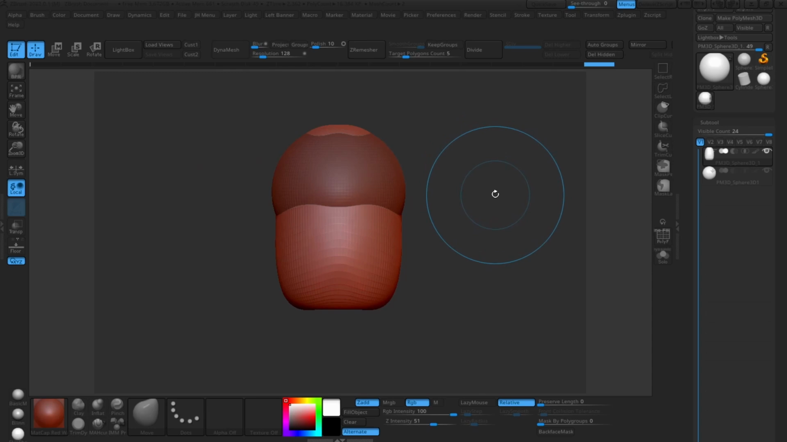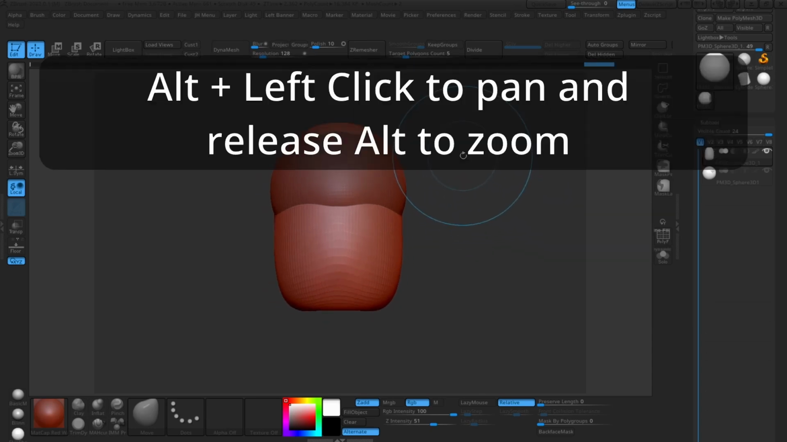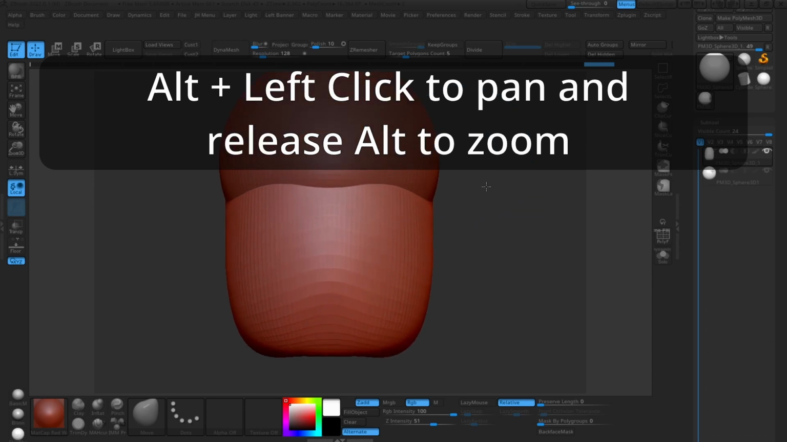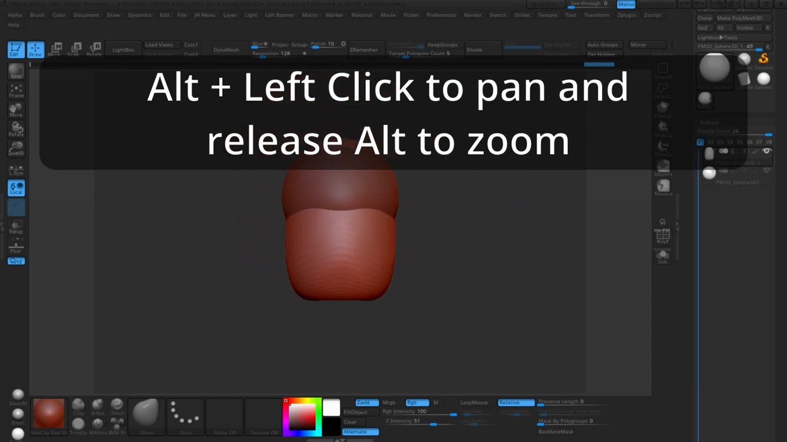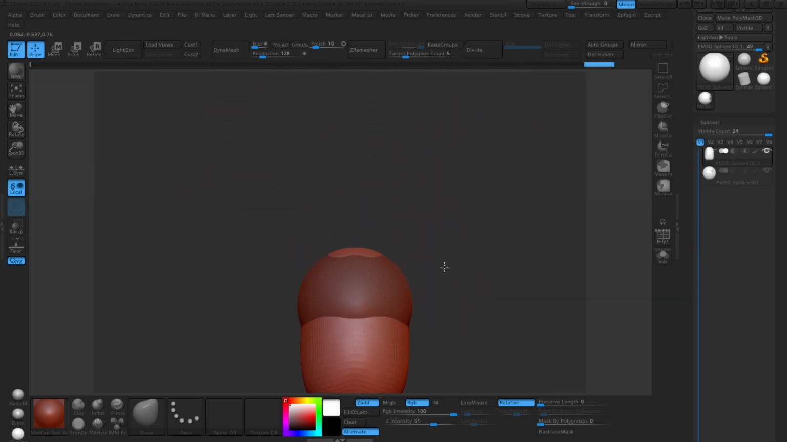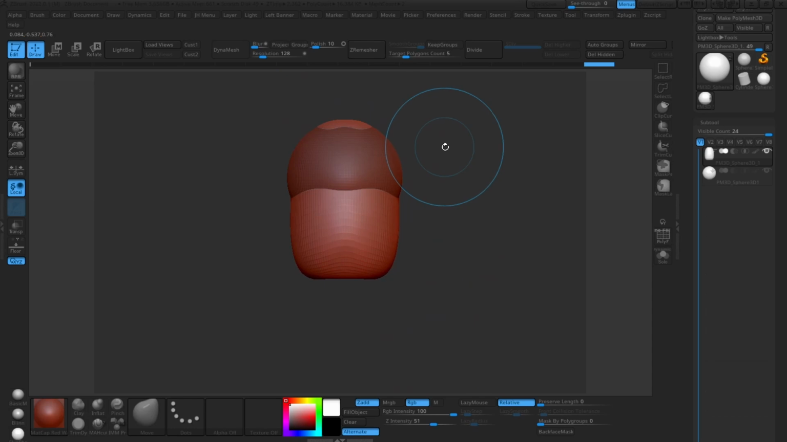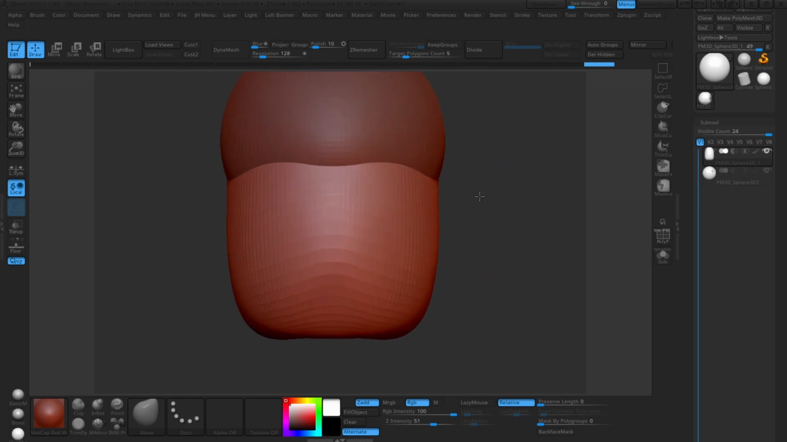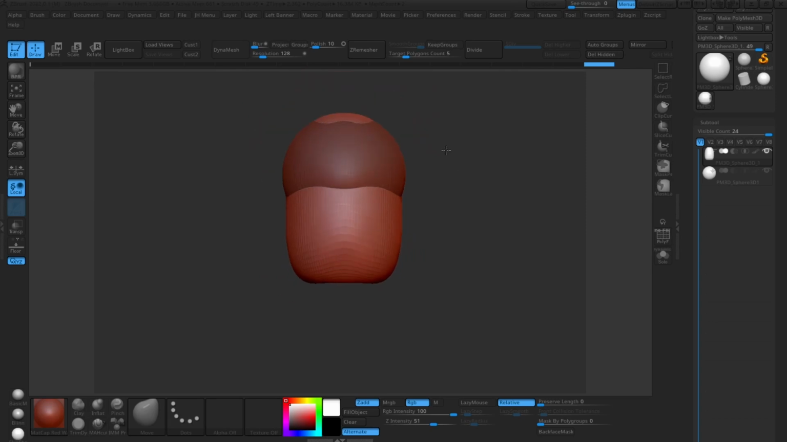And to zoom in and out, you can press Alt and left click, and then don't press down on the Alt. So it's kind of a little complicated. Alt and left click, you can pan the view, and press Alt and then left click and don't hold on the Alt, and you can zoom in and out. And it is a little complicated for the beginner.